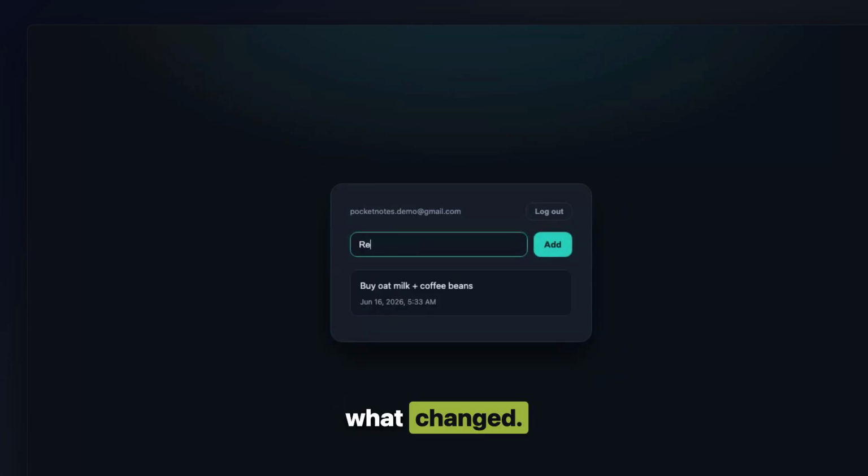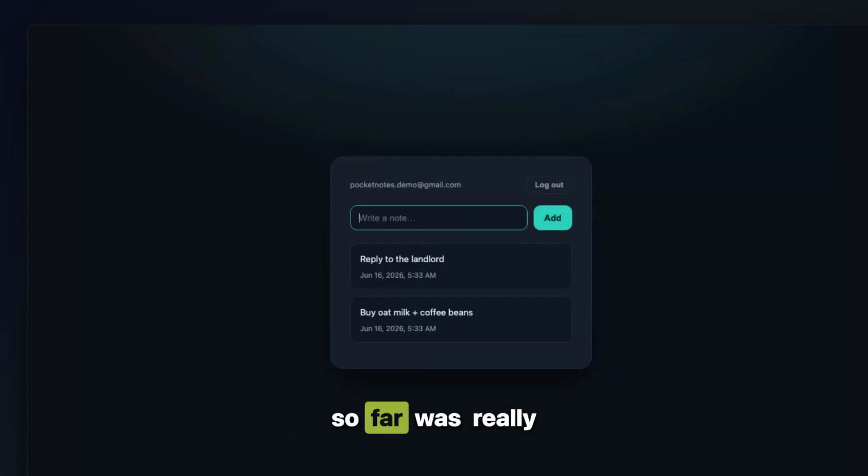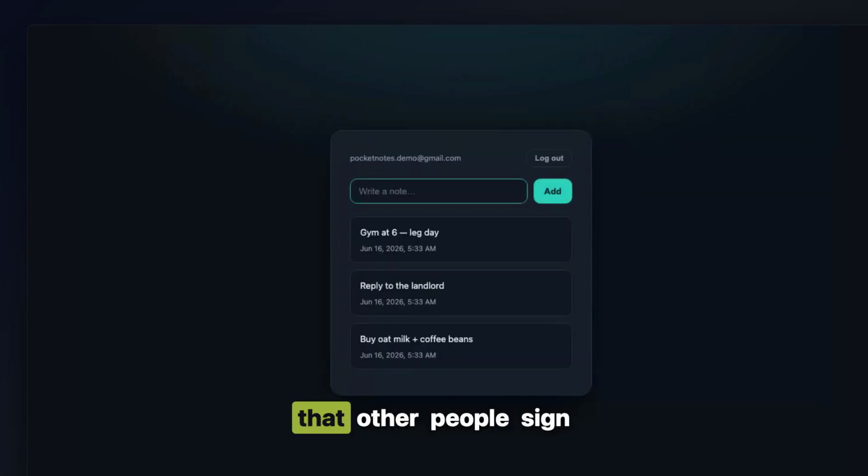Because just think about what changed. Every app you built so far was really just for you on your screen. But now, you can build things that other people sign up for. A little journal that saves your entries, a workout tracker, a shared list for your whole family. The moment your app has logins and a database, it stops being a demo and it starts being a product. And you get there by describing what you want and letting Claude wire up all the hard parts.